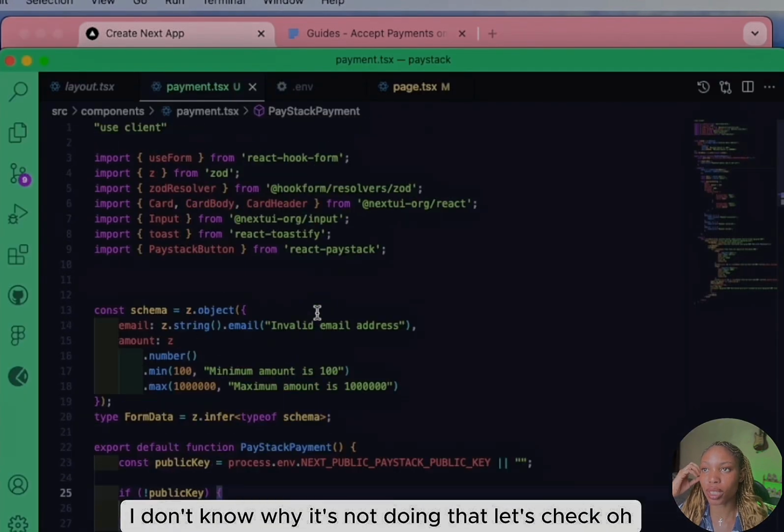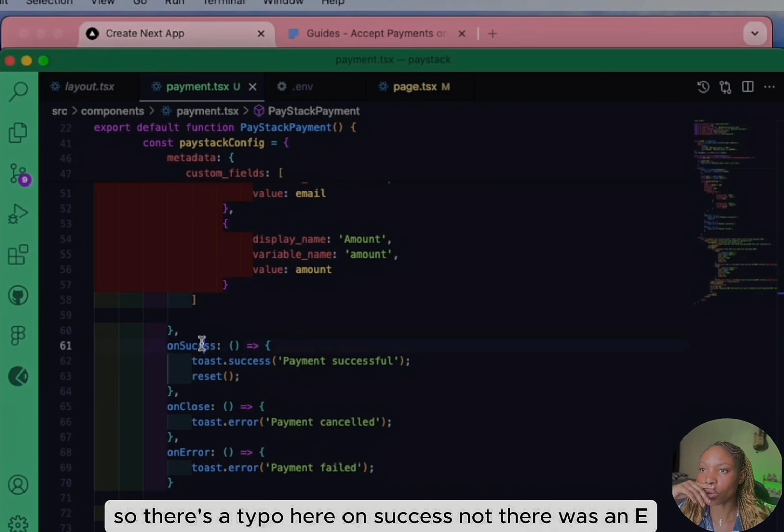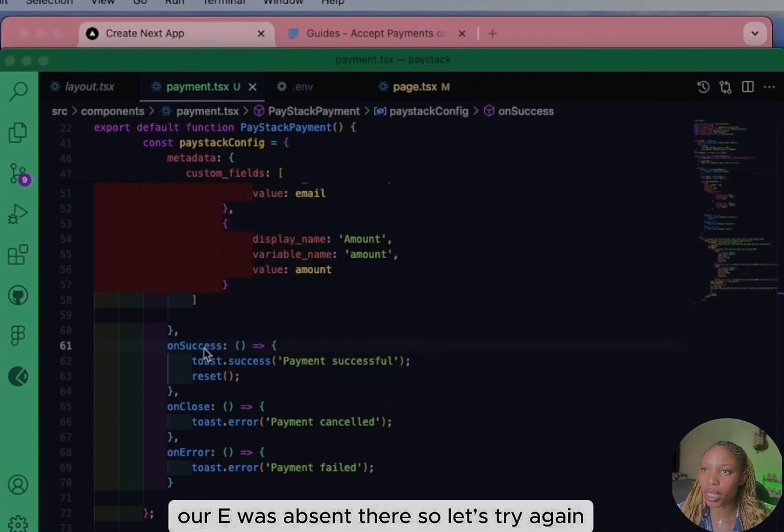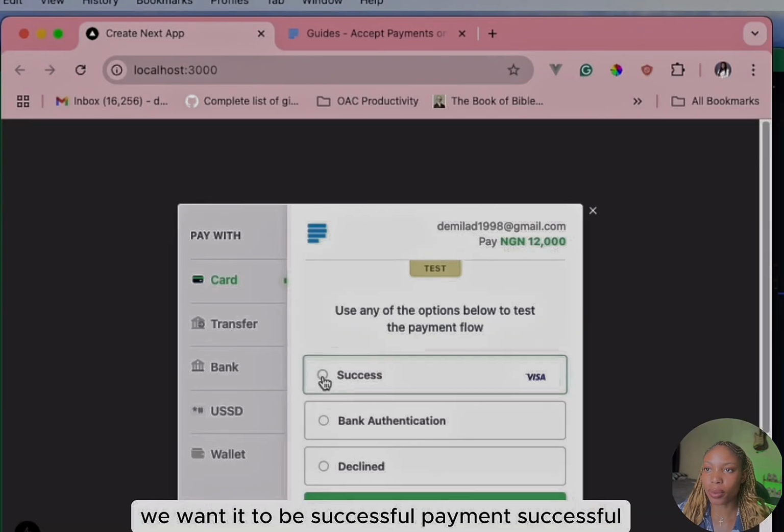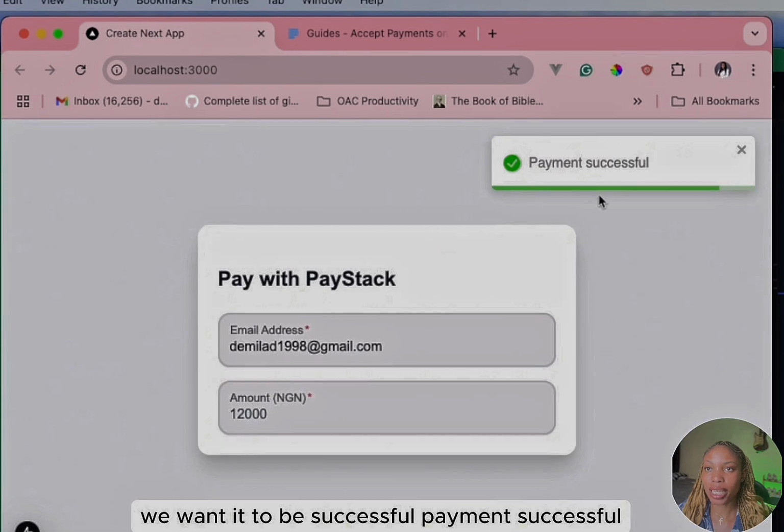I don't know why it's not doing that. Let's check. Oh, so there's a typo here on success. There was an E, our E was absent there. So let's try again. This time around, let's make a payment of 12,000 naira. All right, we want it to be successful. Payment successful. We have our toast.